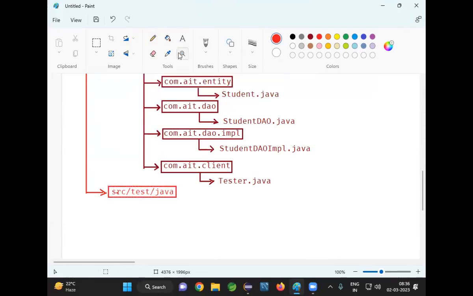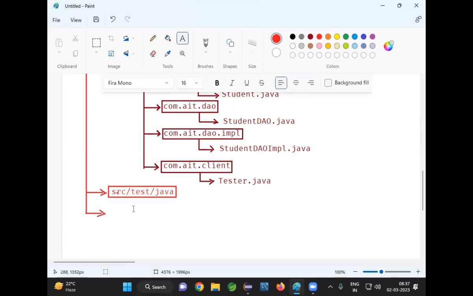And another folder that we are manually creating is src/main/resources.